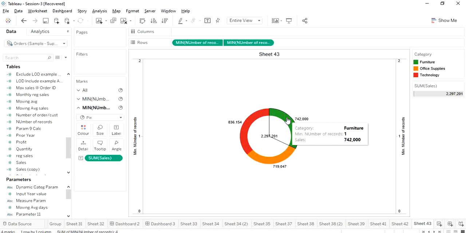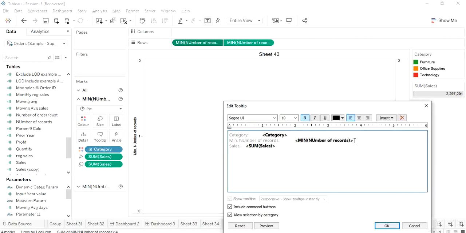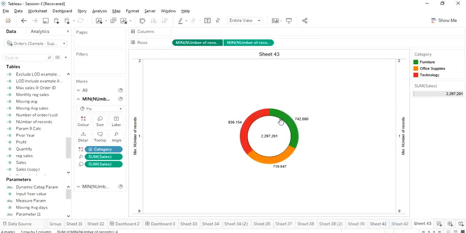This number of records is coming because of these two measures on the first pie chart. So click this first pie chart, and here come to your tooltips. Clear this unwanted tooltip information. Now I'll get the categories and sales 2 information provided to me.